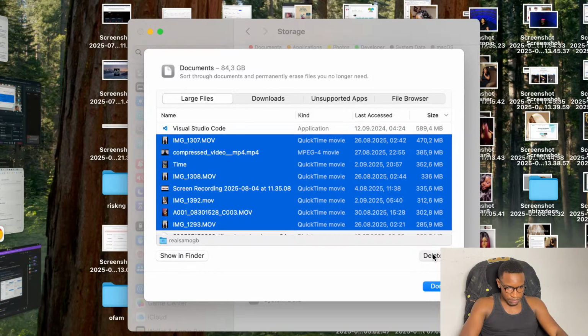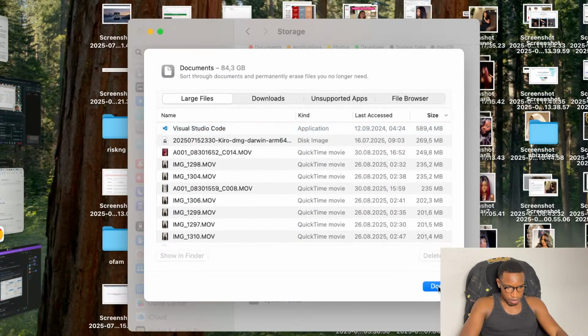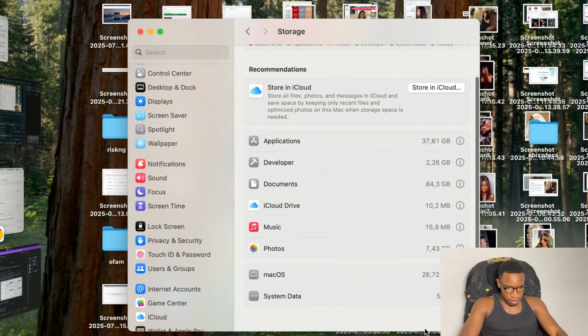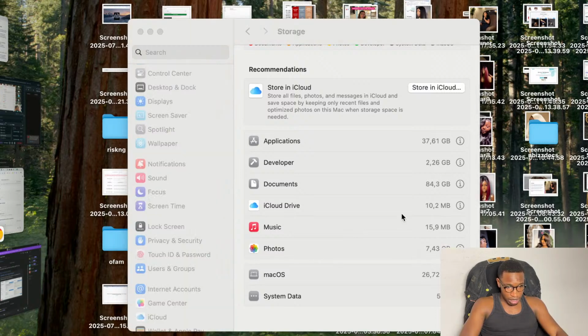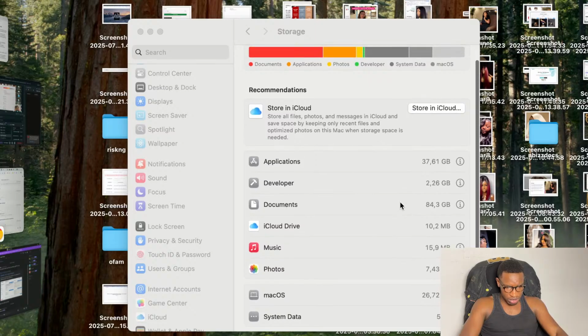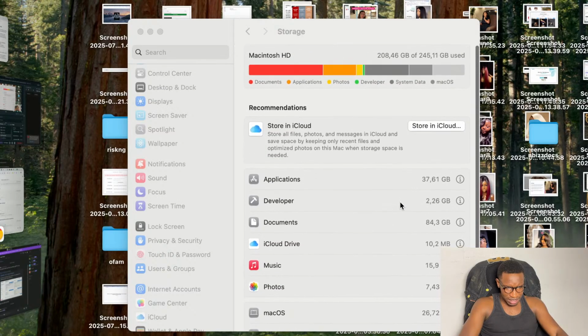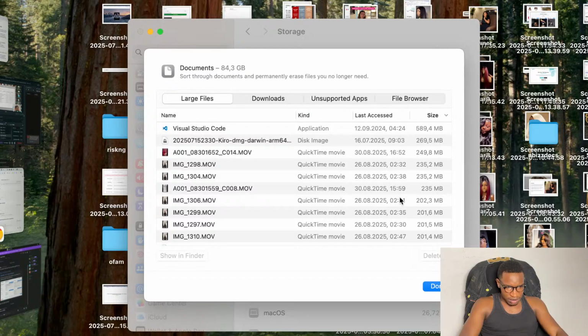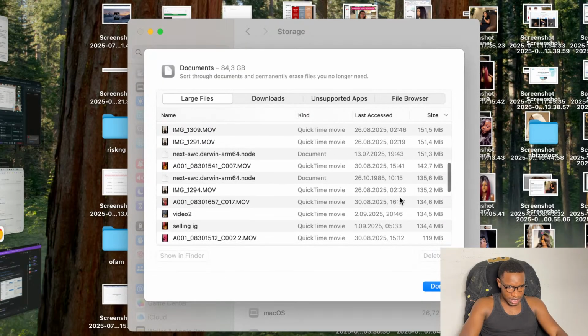Alright, let's get rid of these. Just give me a couple more. That's interesting. 84 gigabytes. Why is it so much, bro? What is in here? Damn.